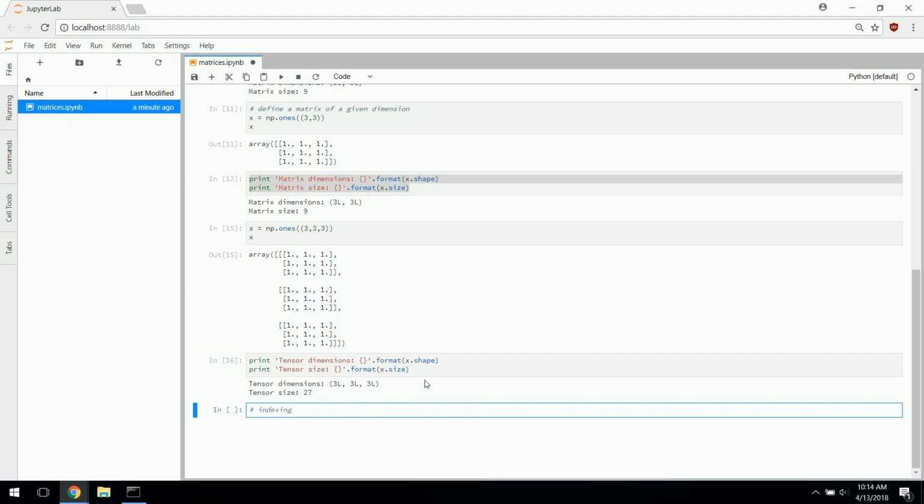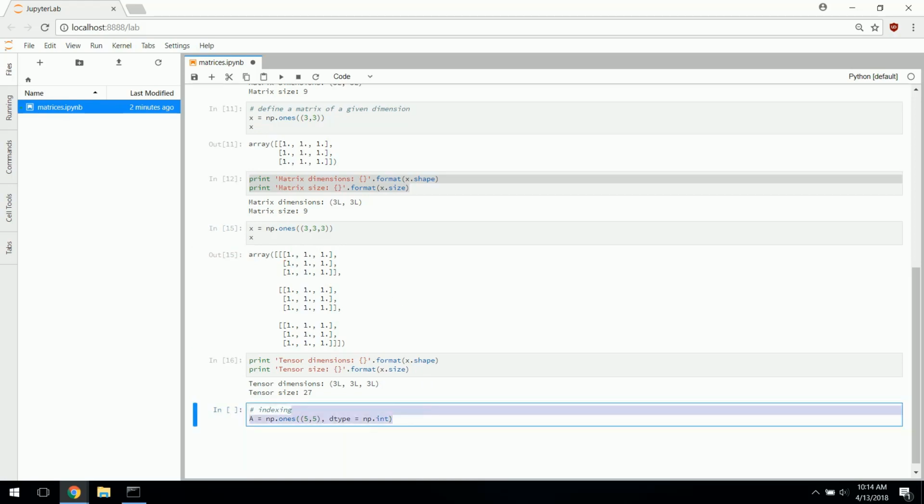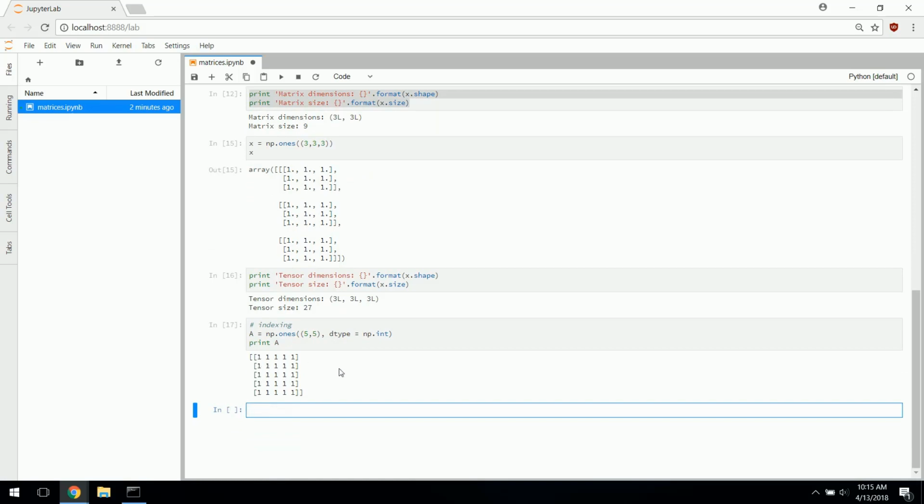Indexing. We want to familiarize ourselves with NumPy's indexing conventions. So let's go ahead and define a matrix A. We'll do np.ones and make it a 5x5. We can also pass a dtype, or data type. We'll just make it integers. This decimal up here denotes that these are float values. If we do dtype int, we will have integers, which we see here. Since there's no decimal, these are complete integer values. So there's our matrix.